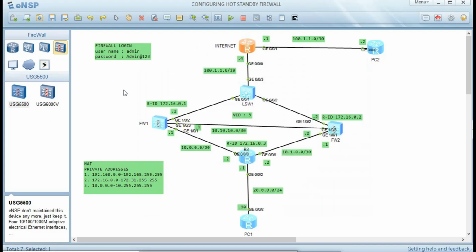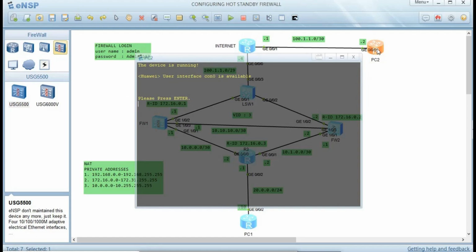After that, you come to this router which will act as the PC, and also configure the interface. Give it an IP address. This is PC2. Enter interface gig0/0/0. Give it an IP address of 100.1.1.2/30.